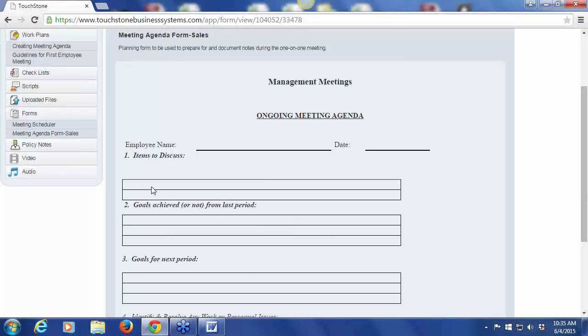Have it be a part of items to discuss: goals achieved from this period, goals achieved from next period. So as a manager, if you're going to manage employees with processes, which is what you want to get towards, believe me, it's the easiest type of management to do. You manage the employee with the process.